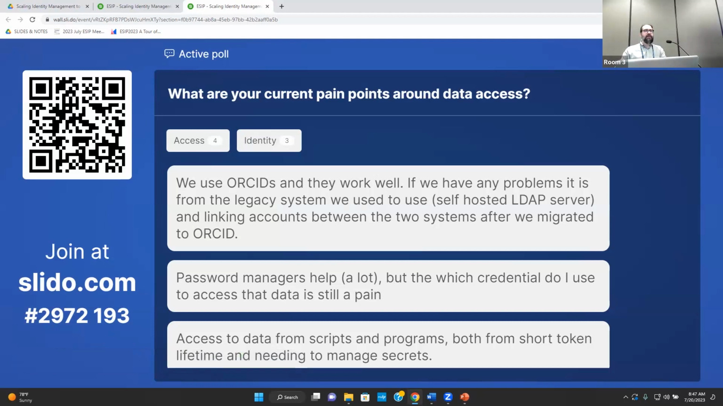So interested to hear from the community, what are your current pain points around data access? We've had an open discussion about identity management and access control and third-party authentication and identity federation. All very technical, all very removed from the human at the keyboard trying to get to science data. So I'm interested to see and hear whether there is overlap. Are there synergies in the way that we're looking at this problem?